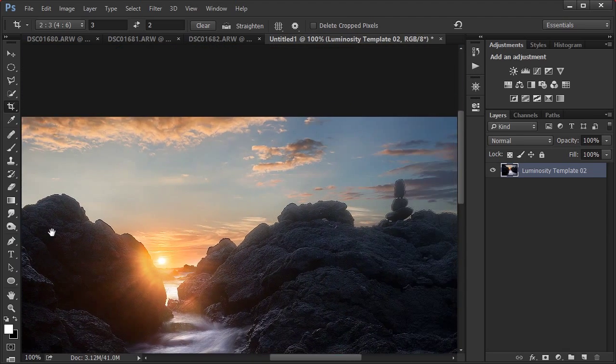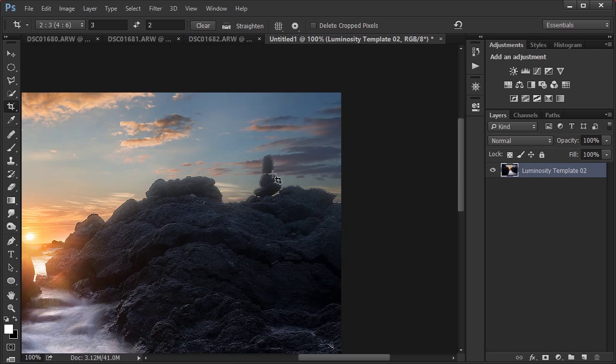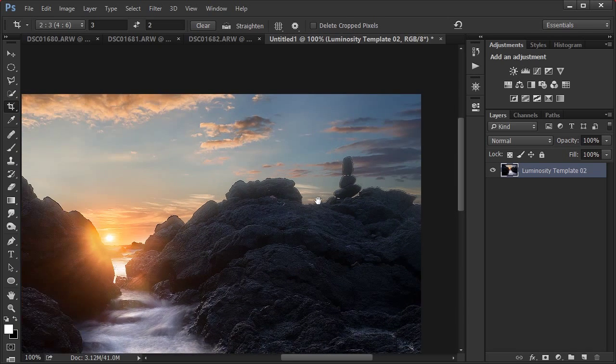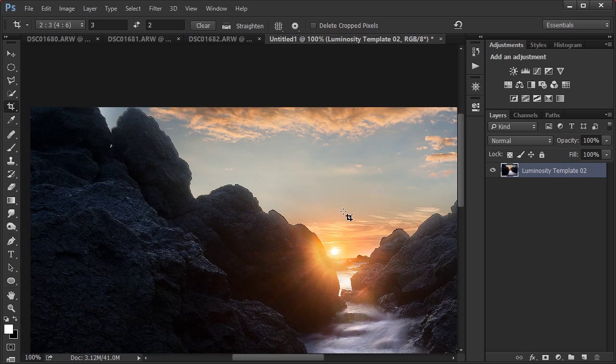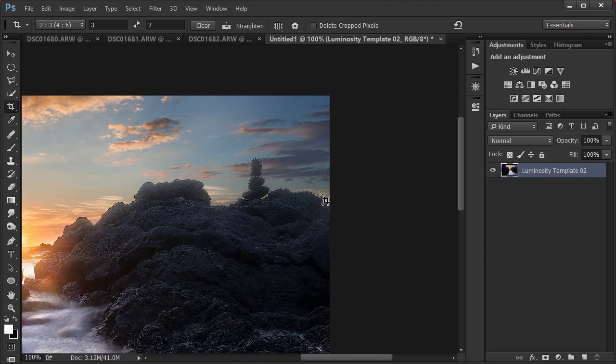And obviously you won't have that terrible halo and weird thing happening here if you have the tripod and use a remote shutter.